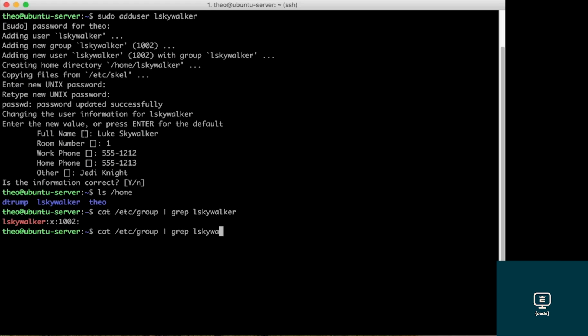Let's also take a look at dtrump. Okay, so useradd did make a group for us. So that's one thing that both do. So that's it. Much streamlined process compared to useradd.